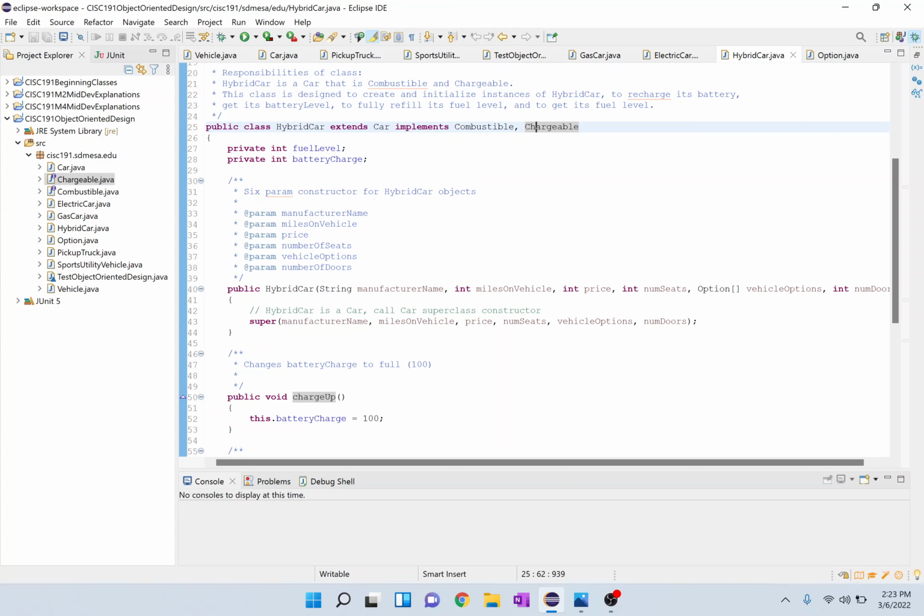And so because combustible and chargeable are interfaces, we can create any subclass of car that we want, and it can implement those as we need it to. Versus if these were tied to classes themselves, that would not be possible, right? Because hybrid car has to have both, but you can't extend two different superclasses, right? And so that's the polymorphism right there.